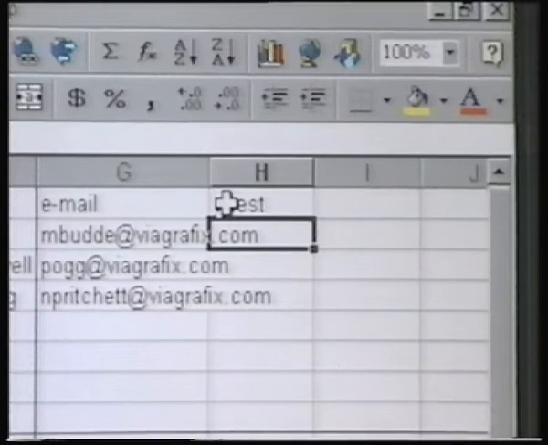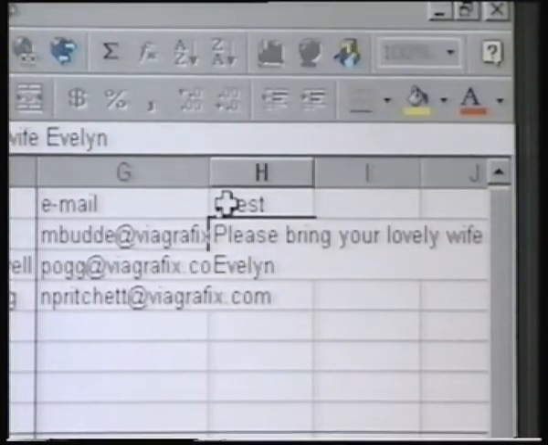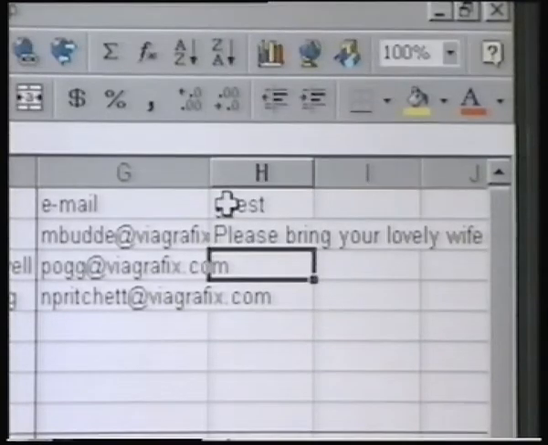We arrow down to cell H2 and enter the guest data to appear for Michael Buddy's invitation. Please bring your lovely wife, Evelyn. Notice how the text wraps. When we press Enter, it returns to cell H2, with what won't fit in the cell being shown in the empty cells after it. Now notice where the cursor is. Once we pressed Enter, the cell for Patricia Ogg was selected in cell H3.